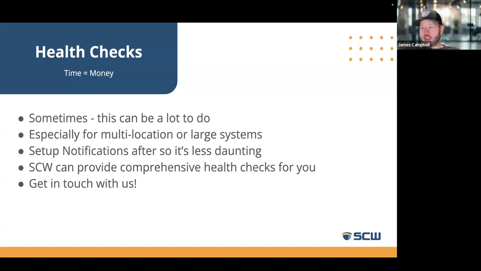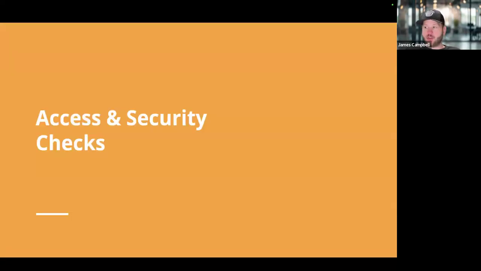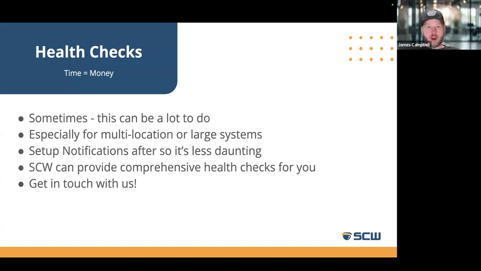And then the other thing I want to mention is that we can provide comprehensive health checks for you. So if that's something you're interested in, whether it's a one-time health check to get you up to speed, or if it's something you want us to check on a regular basis, either quarterly, weekly, monthly, we have different options for that. And if you're in a situation where time is very restricted, and this sounds like it's maybe not a possibility for you, definitely let us know. We can perform that system health check for you and give you clarification on all of that stuff we just talked about.